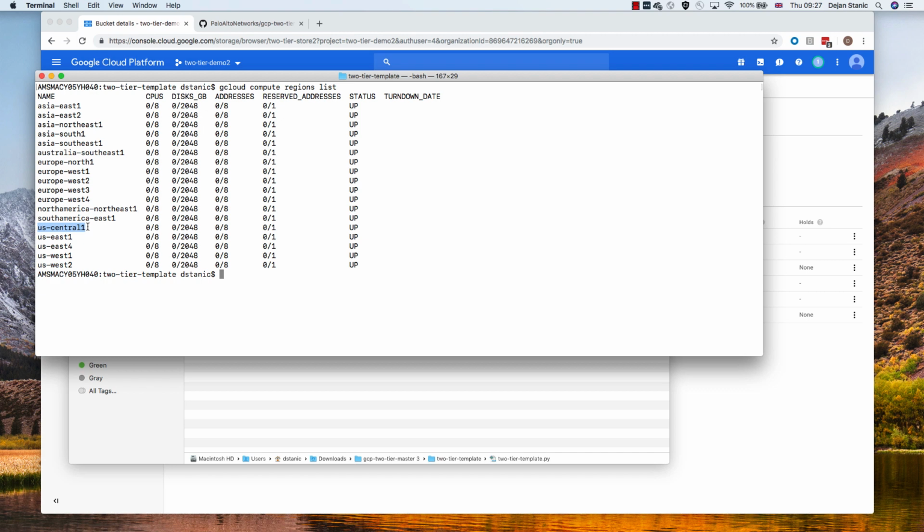Now that we know the region, it's important that we find and define a zone which of course exists in that region, or our deployment will fail. So to get the list of the zones, you can use a very straightforward command, which is gcloud compute zones list, and then you can filter it by the region that you are interested in. So I will use US Central 1, and here we can see that in US Central 1, we have 4 availability zones, which are A, B, C, and F, and in my case, I will be using A. So now that we have this information, we will go back to our configuration file.